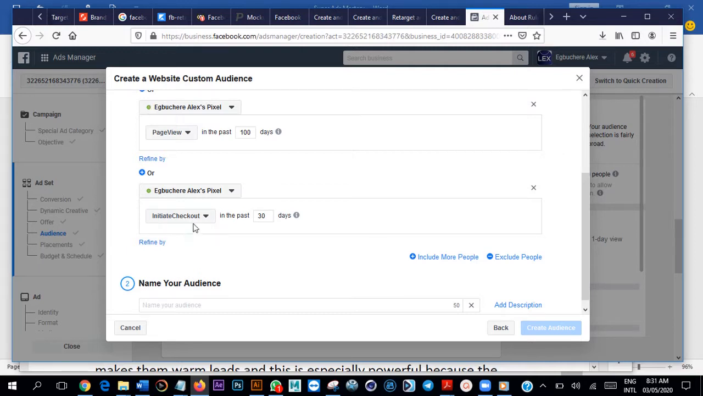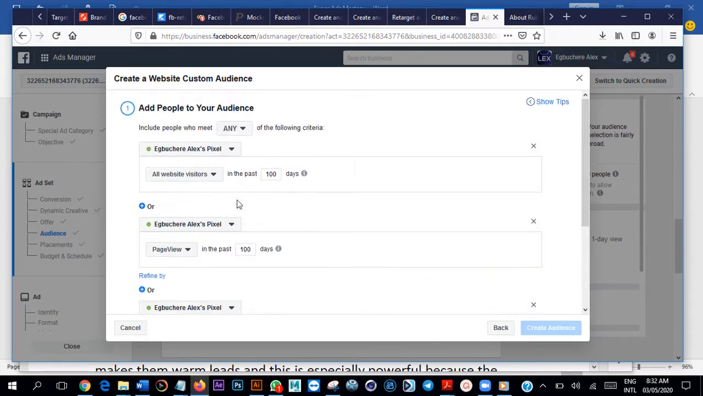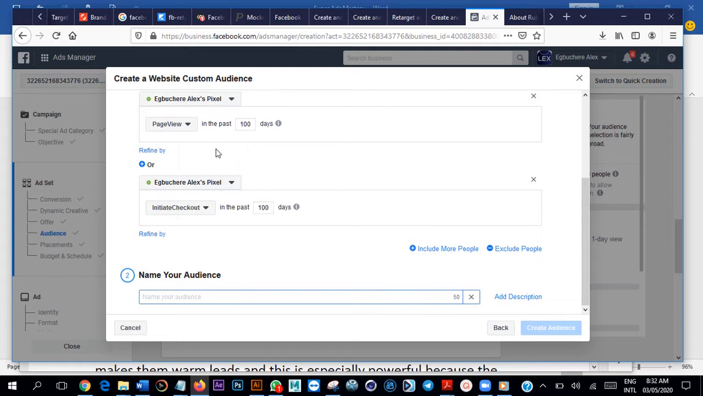you select people that have initiated a checkout in the past. Let's say 100 days. I'm just using all these as an example for you. If you select all these, you input the name depending on what you want to track, depending on who you want to retarget. I'm just giving you all these options as an example.